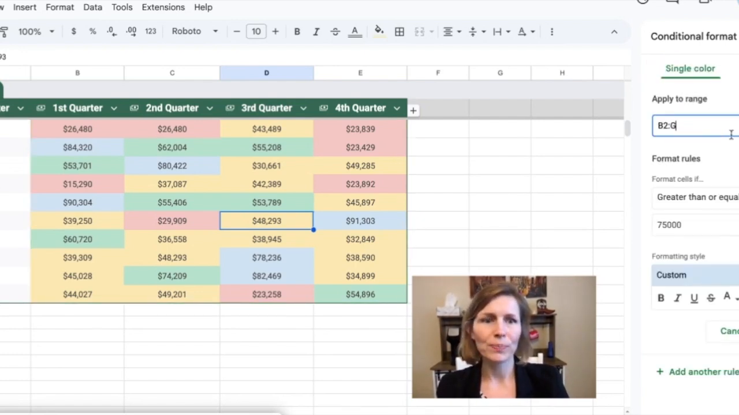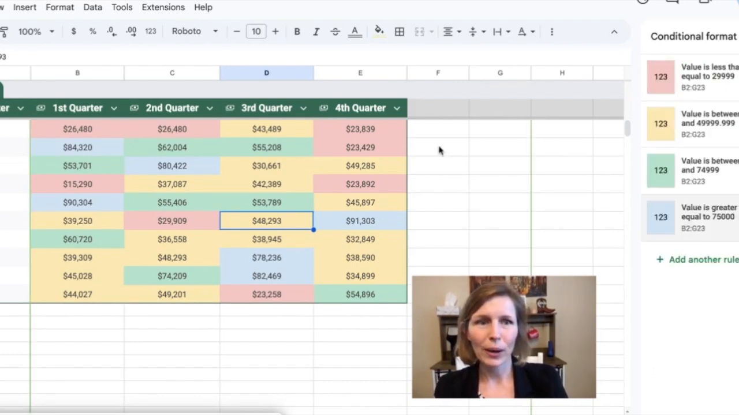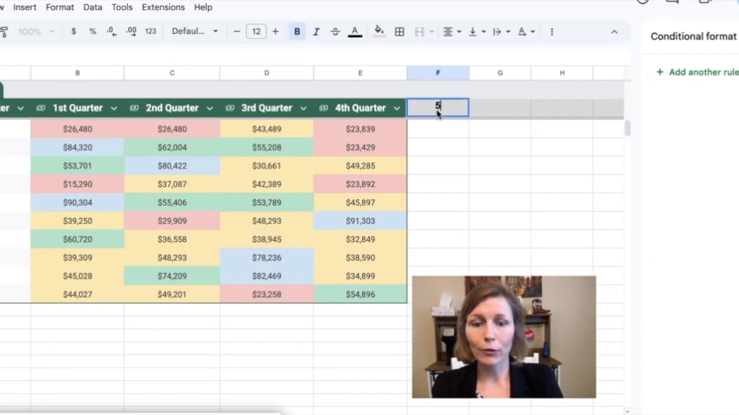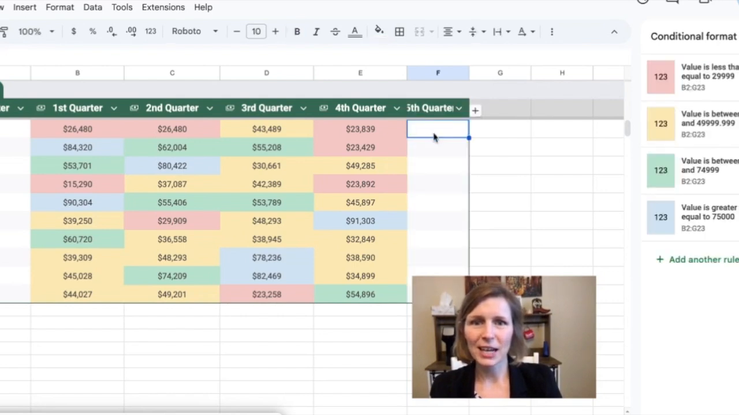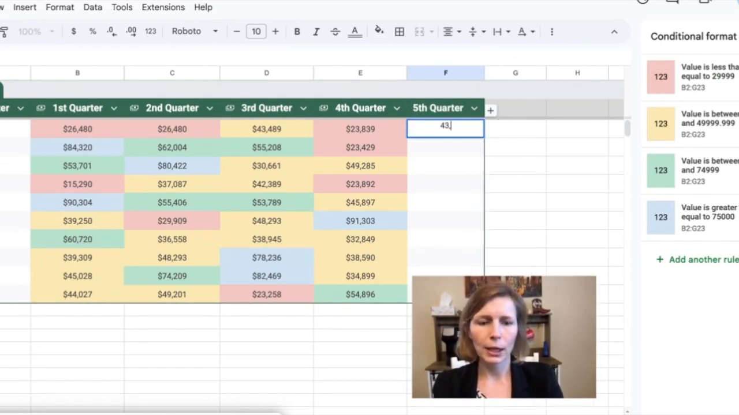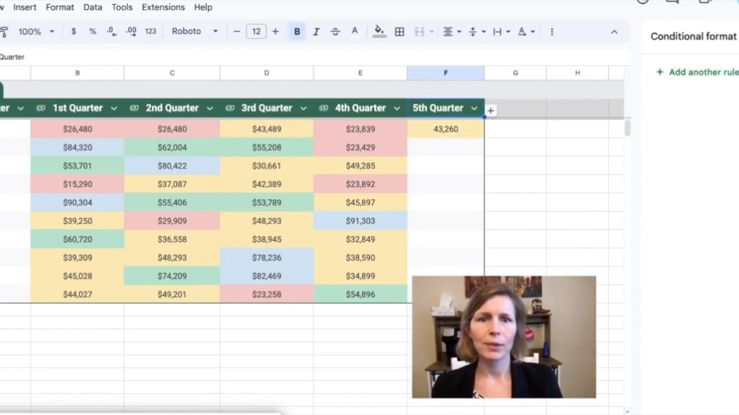So now if I wanted to maybe add a fifth quarter, and this data became, let's say 43,260, it will automatically give that data a color so that you can visually look at your data and know what things are meeting your standards, are below standards, or even above.